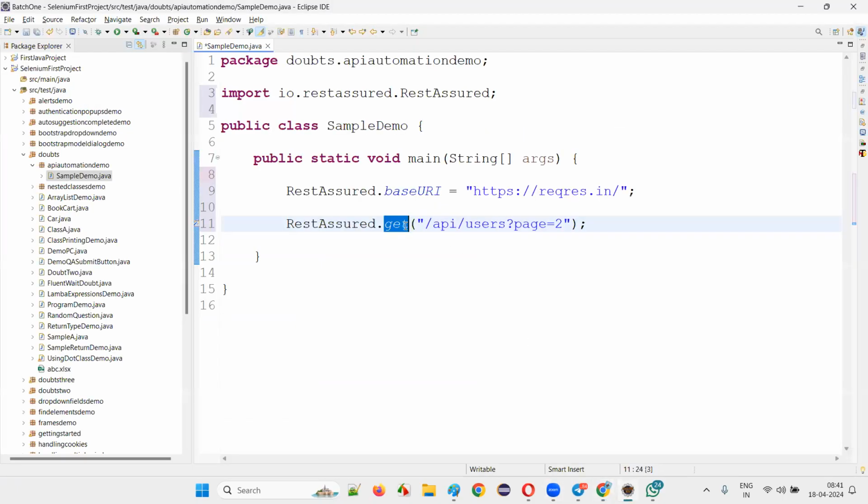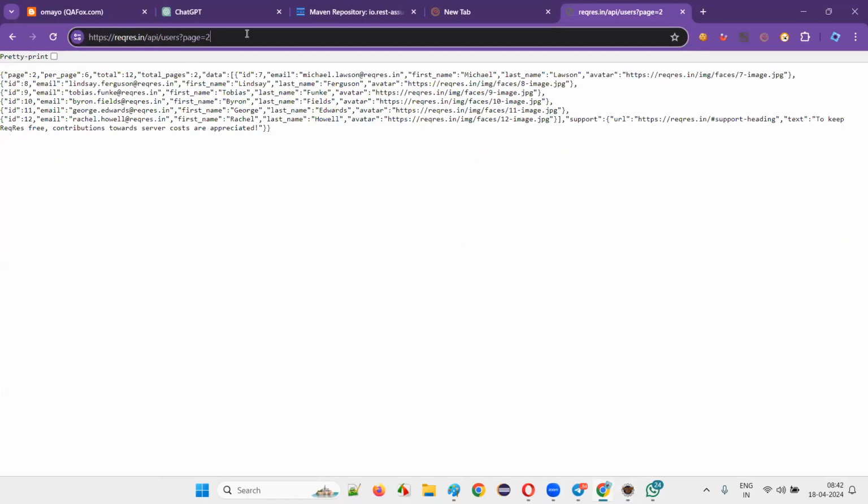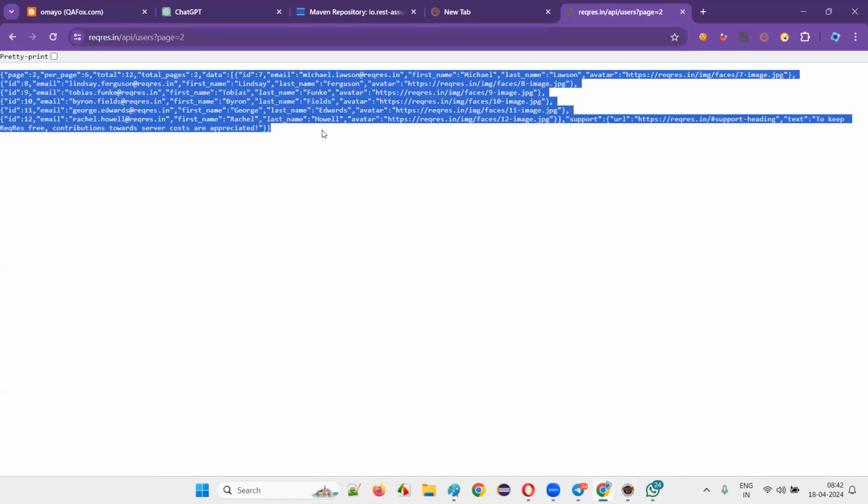So it will make a call. With the help of base URL, place this extra URL, get call URL. It will make a call. Get call it will make. And what will be the result? When this particular call is made, this will come as a result.